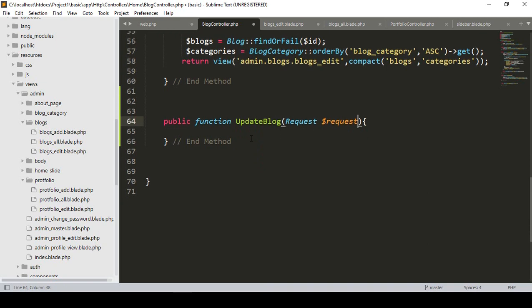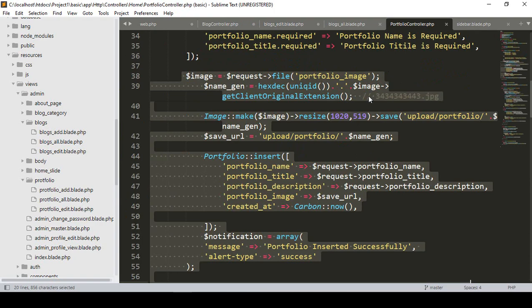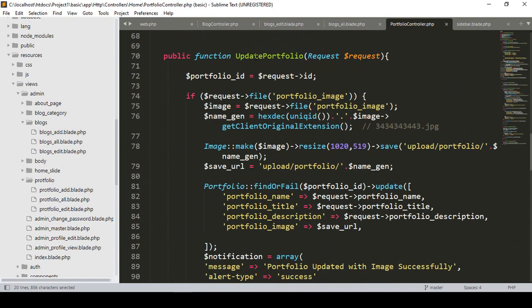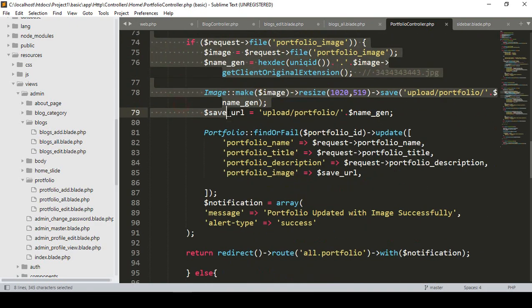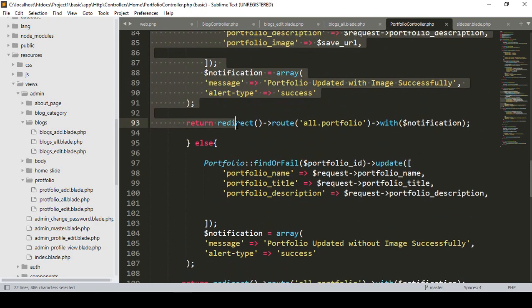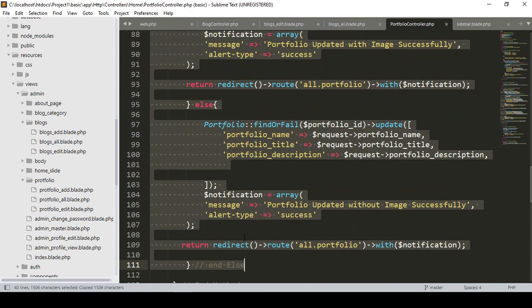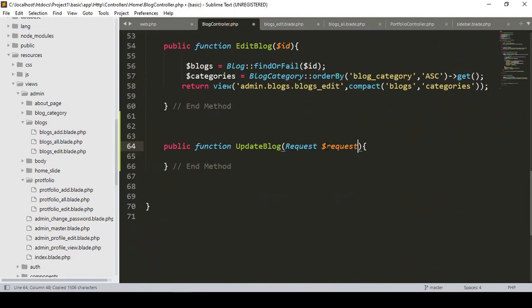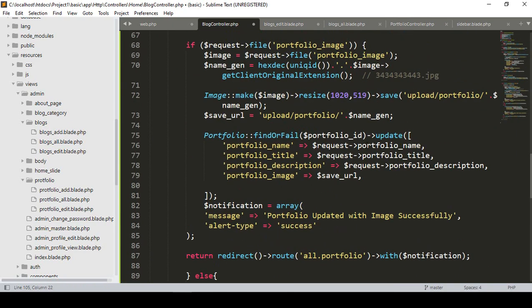Perfect. So the rest of this process will be just like our portfolio. If you go to our portfolio controller, you can see there is an update portfolio, the same things, right? So now it's better I copy everything. You can update with image, and that will be without image. Now I simply copy it, that is our else, and that is our last method. I copy everything, and now in our blog controller, after that I paste it. Now we'll customize it as per our demand.